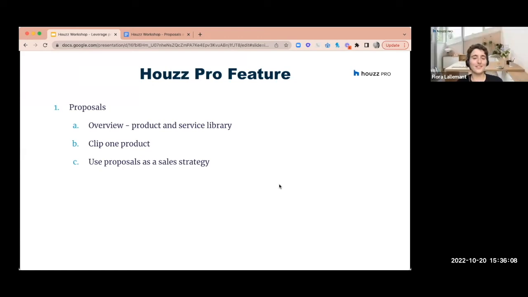Hi everyone, I'm Flora from the product support team, and we will see together how powerful the proposals are, and how the Clipper is a powerful part of the tool. I will show you my screen, and we will see all of that together.